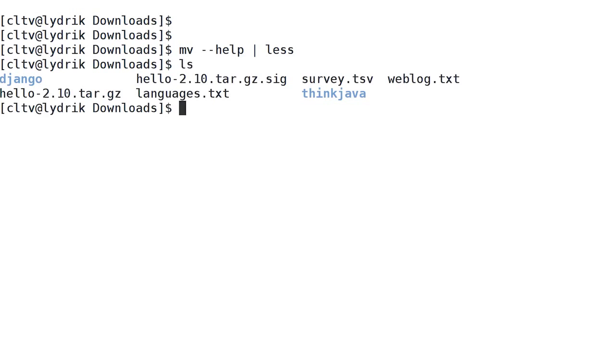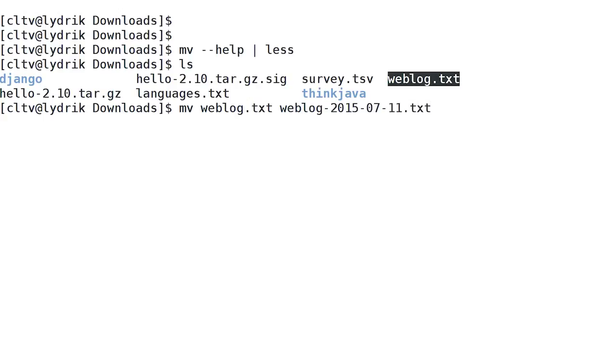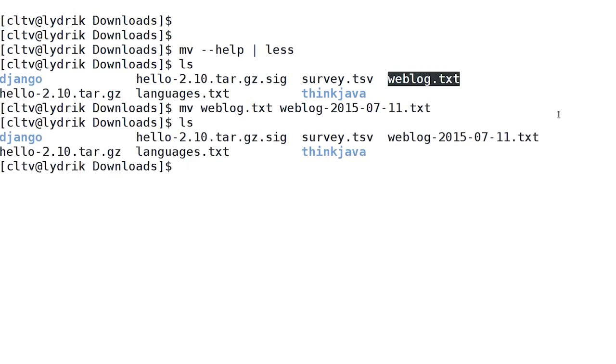So I'm in my downloads folder and I've got a couple of files here. Let's say that I want to take this weblog.txt and rename it, maybe to put a date in the file name or something like that. So I can do move weblog.txt, and then I just give a destination name, which could be like weblog 2015 July 11th.txt or something like that. And so my move command had a source and a destination. When I do ls now, the name of that file has changed, but it's exactly the same content.